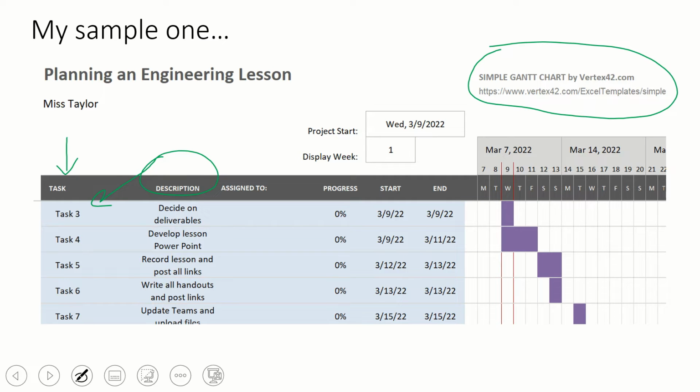But one of the tasks, task number 3, we'll look at the whole thing, but decide on the deliverables. What do I want my students to turn in? What do I want you to be able to produce? Then I have to develop a lesson on PowerPoint. That's not my algebra lessons, but it is how I do my engineering lessons, through a PowerPoint, but I have to make it.